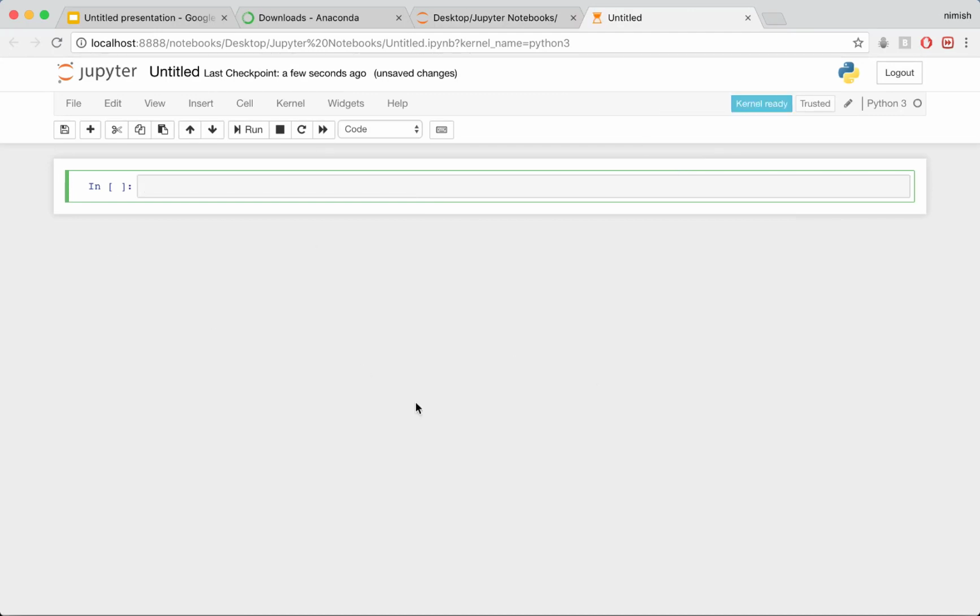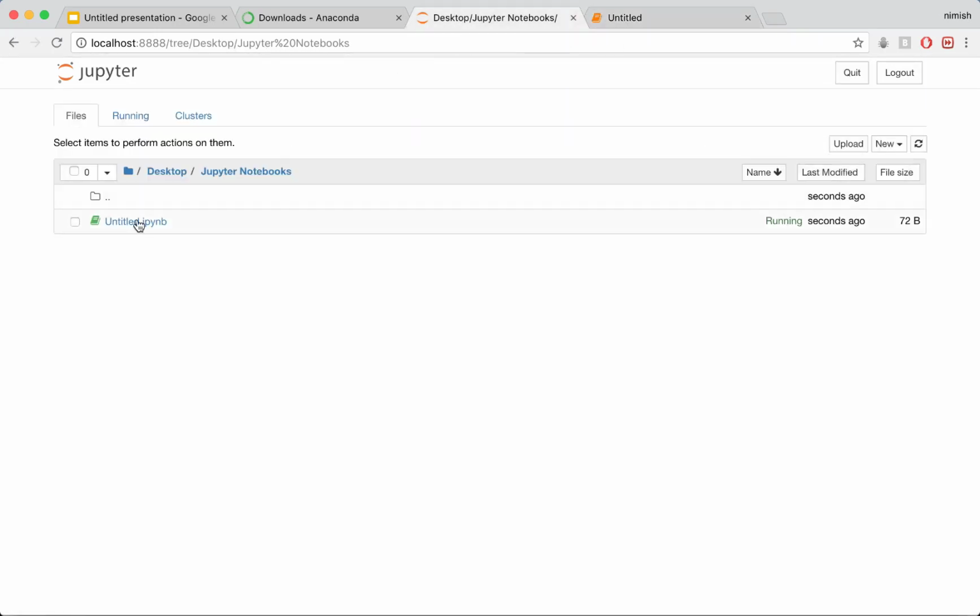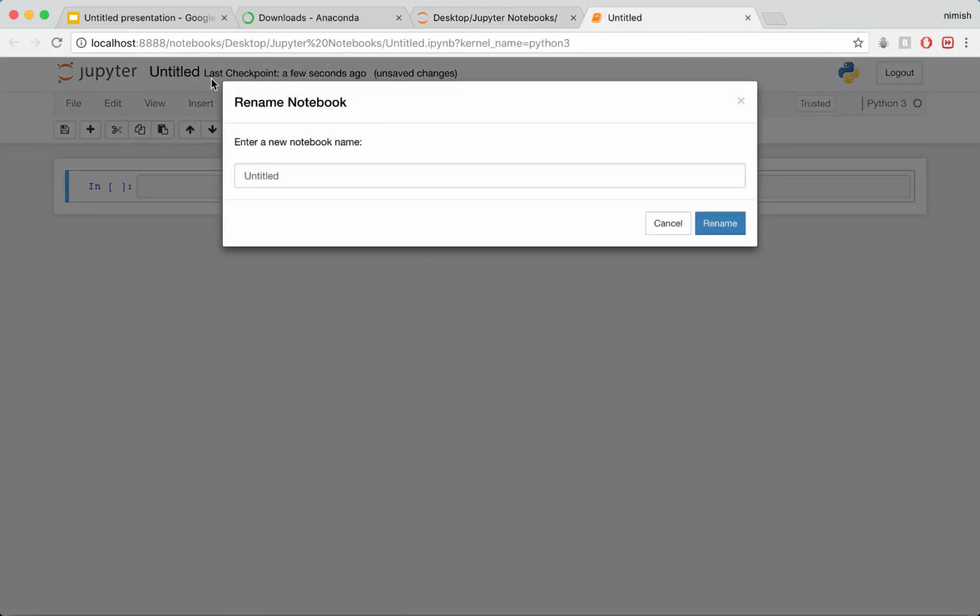This now opens up a new Jupyter notebook in a new tab here. And if we navigate back here, you can see that there is a new notebook. It's IPYNB. This is a Jupyter notebook here. And we haven't given it a name. It's just running right now. So we can go ahead and give this a name if we want up here.